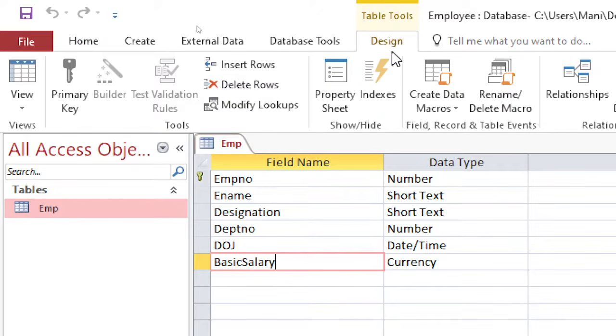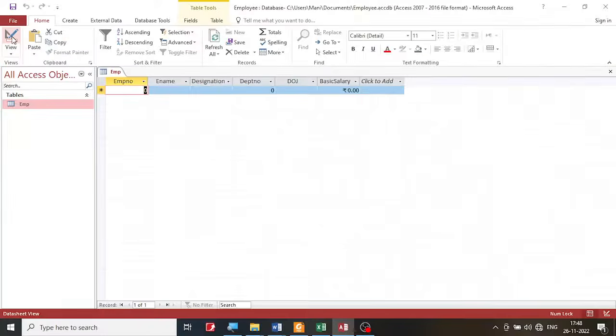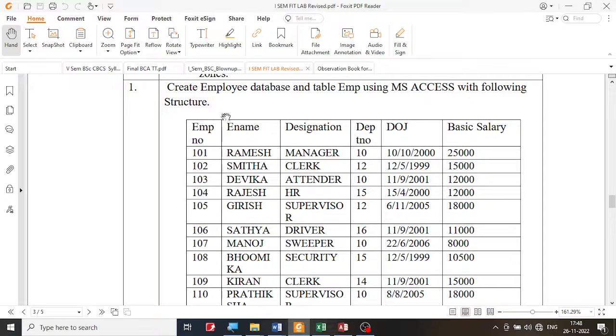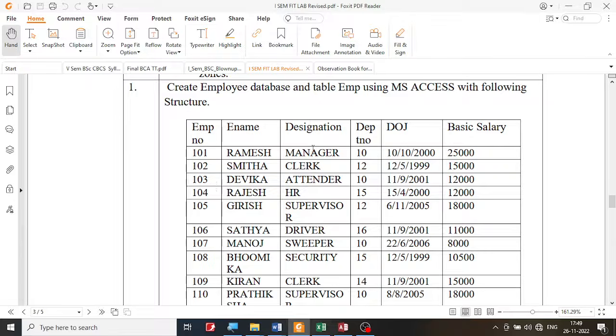Now once our design is over, if you are in the design view over here, you can click on this view here. So this is the design, and you can click on this view and change it to the datasheet view. When I click on this one, you will notice that you get a datasheet view. Here we are supposed to add all the records. They have given you 10 records, and there is no option, you have to type it as it is because they have given you the data.